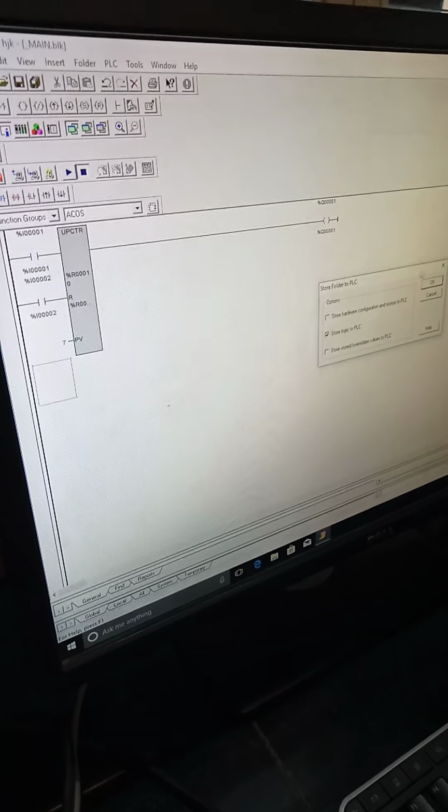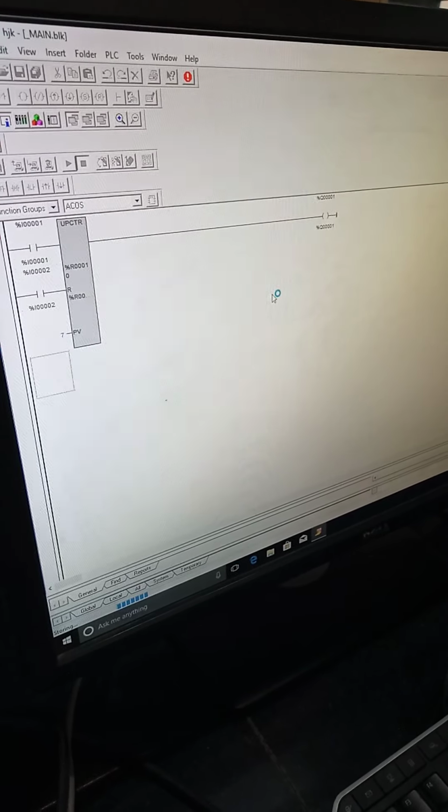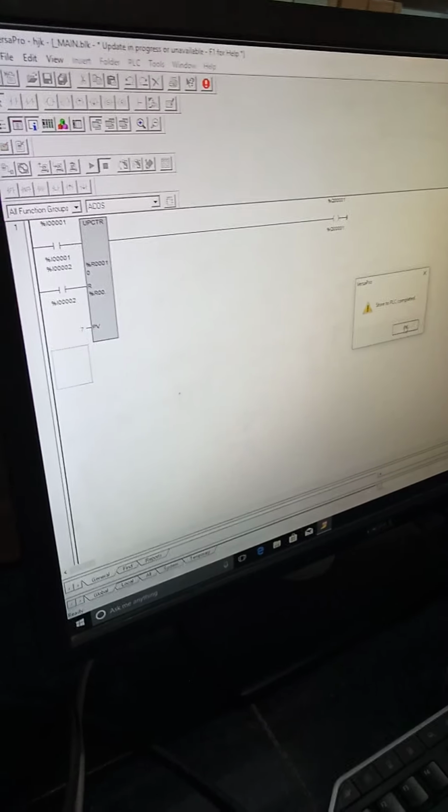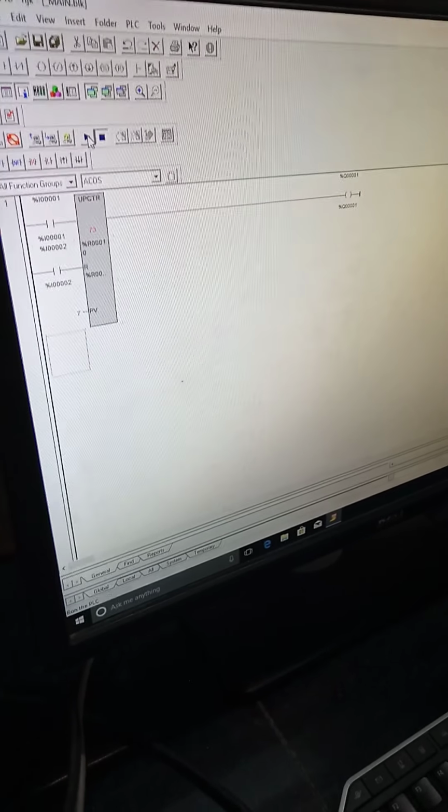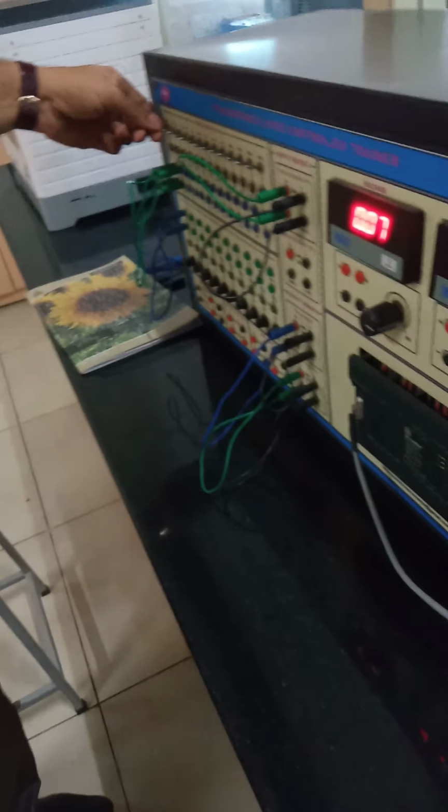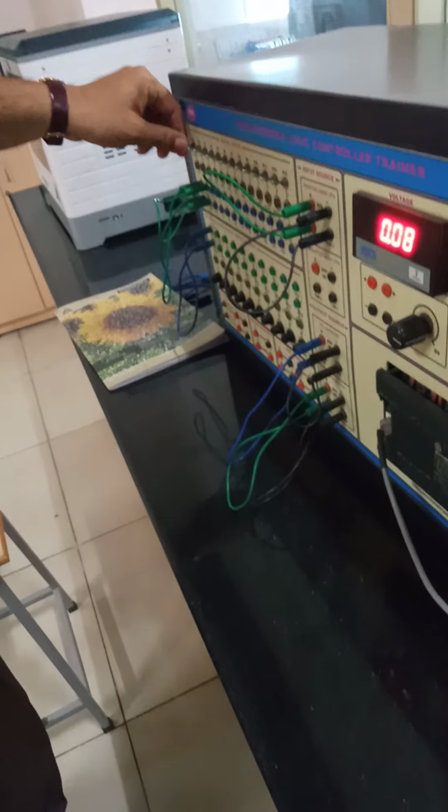Now store your program, then run. Okay, already a value of 73 is here. So you make use of a reset switch, then that value will become 0. Now if I operate my switch 1 7 times, I will be getting the output.